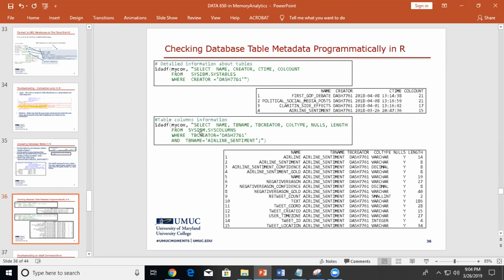So, this is how you would run the query. And you do have to run the query sometimes to pull data in R. How else are you going to do it? Right? But this is just to check the table metadata, right?